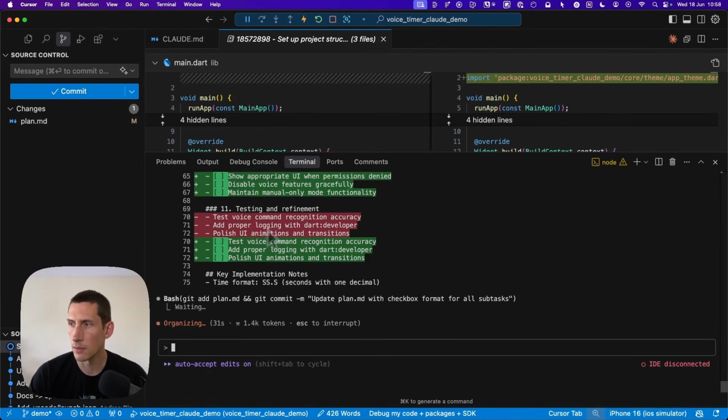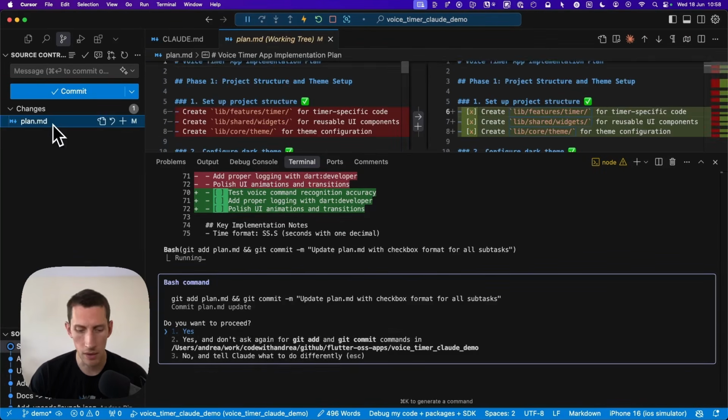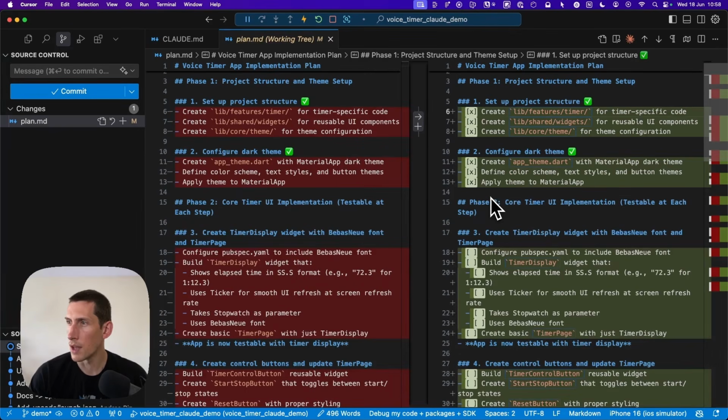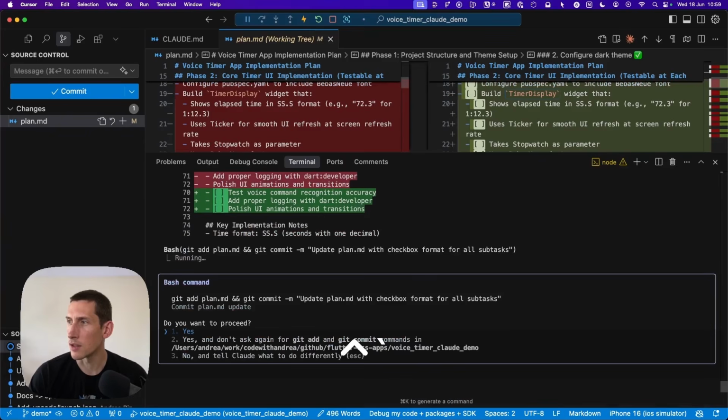And as we can see, it appears that Claude has made the right changes, and it's asking us if we want to commit this change. So let's quickly review what's changed. And as we can see, all the subtasks that have already been completed have a ticked checkbox, while the others all have empty checkboxes. So this looks good, and we can go ahead and commit this change.